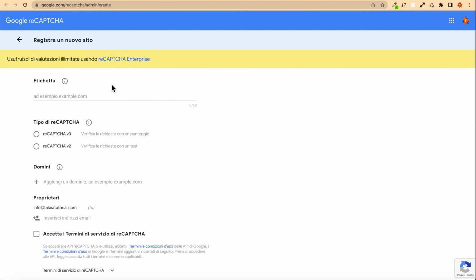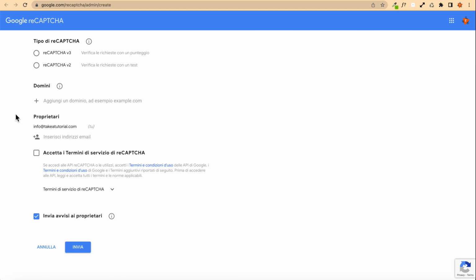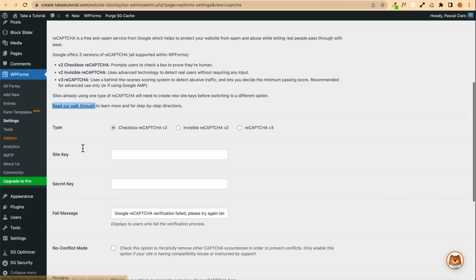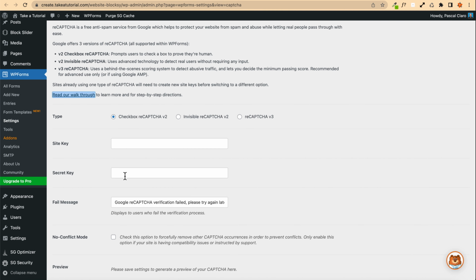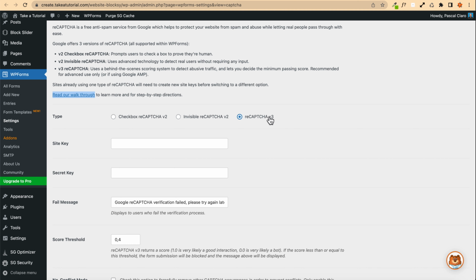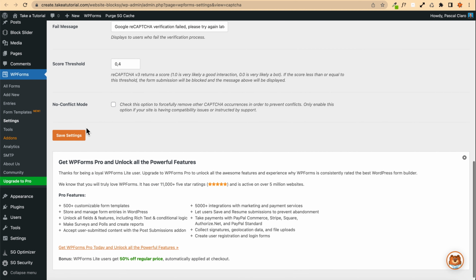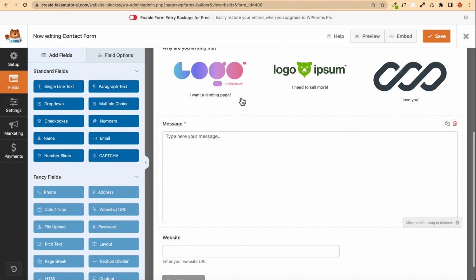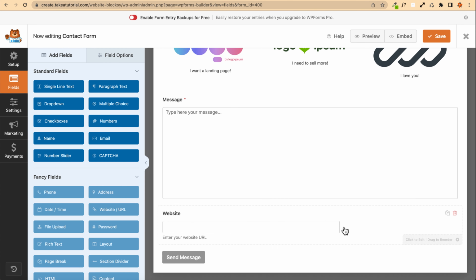You go here to the admin console, and you can just create a reCAPTCHA by typing in your website name, and just by completing all this form, you click on send, and then you will have a custom secret key and a site key. So you will paste them here. You can choose a V2 or a V3. I strongly suggest V3 because it's invisible and it's way more effective. It's the most recent one, and then you can click on save settings, so you won't receive spam through this form.